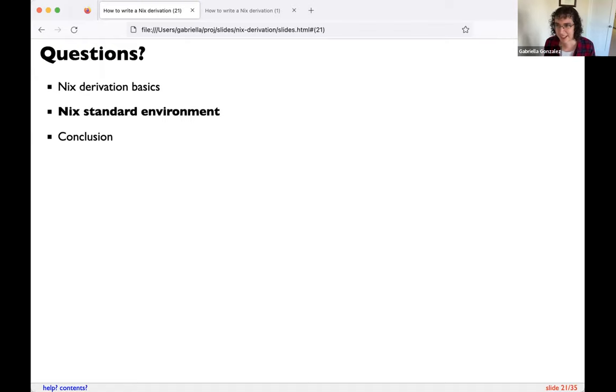So next question is, how does Nix calculate out? It would need the full path of the current derivation to calculate the hash.